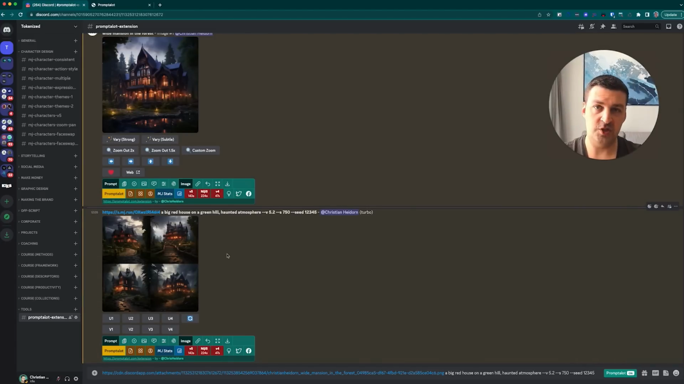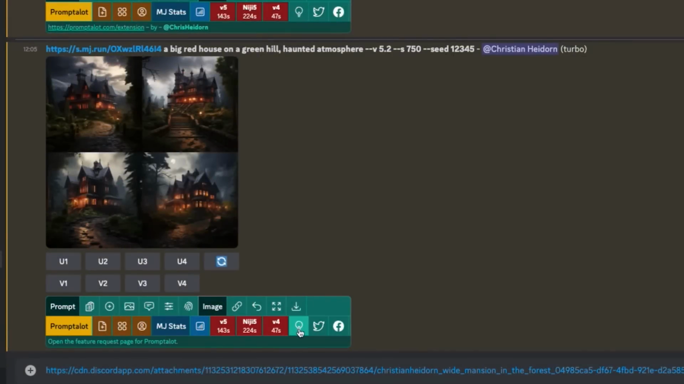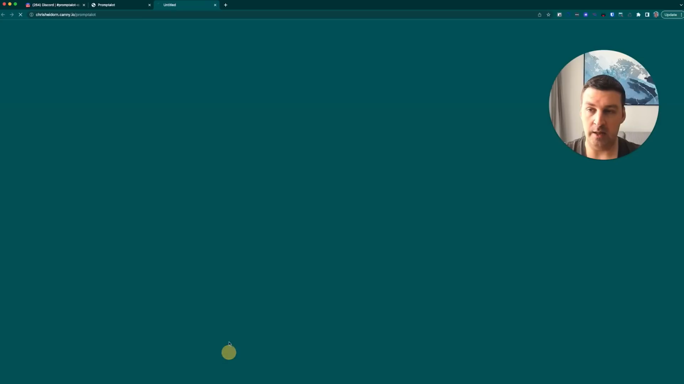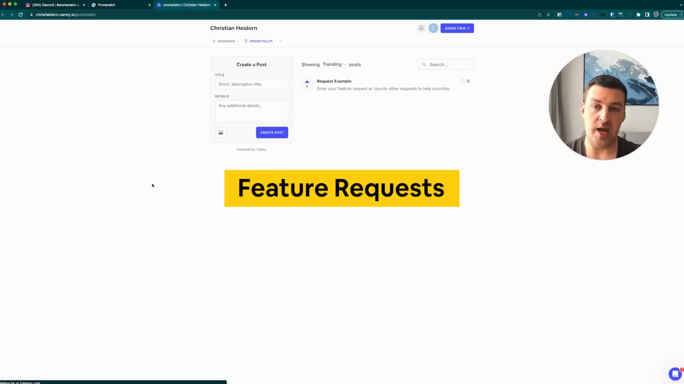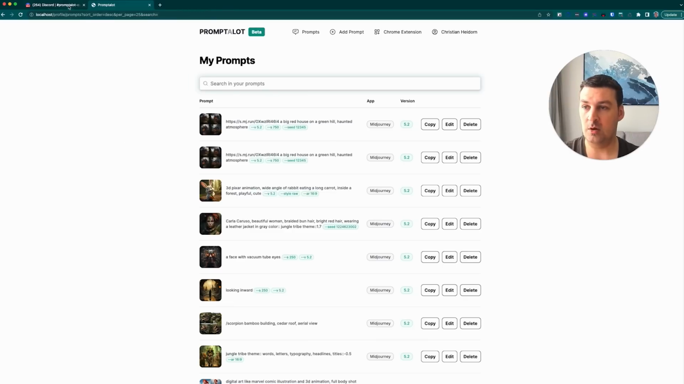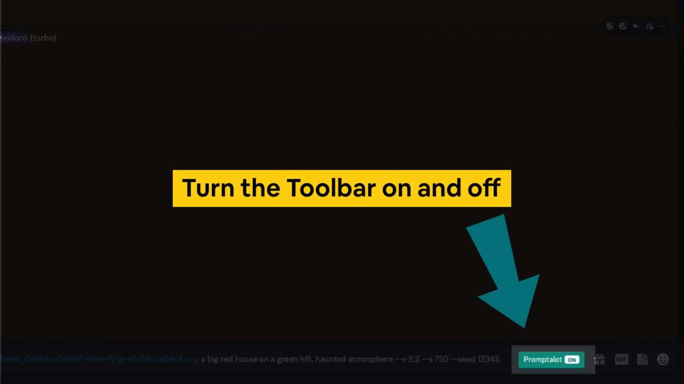All right, so before we finish off, let me just quickly address three more buttons, the ones here on the bottom right. The very first one with the light bulb is a link to the Promptalot feature request page. So here you can add feature requests. You can upvote other feature requests, and that will help me decide on what to work on next. The other two buttons are just meant to allow you to share on social media and help spread the word about this extension, and maybe also about Promptalot for later use.